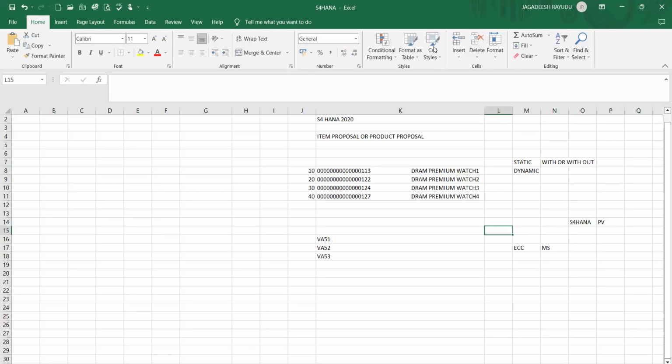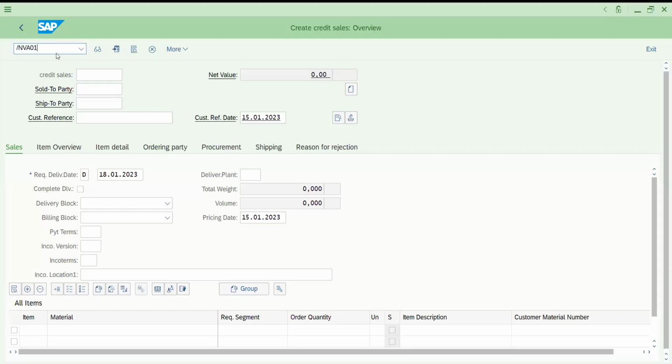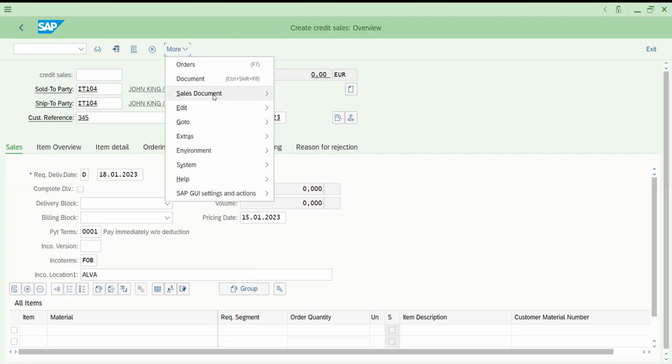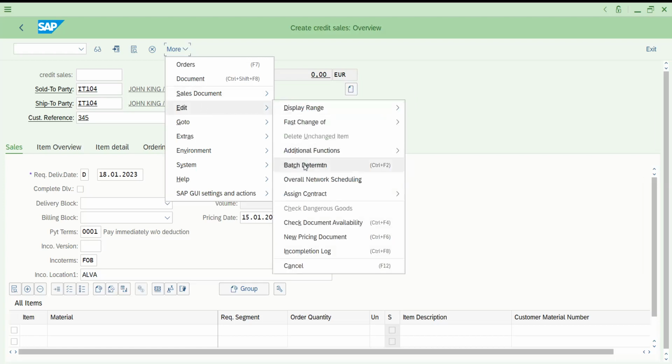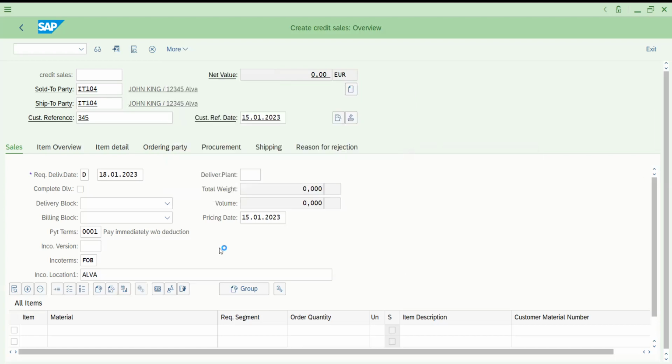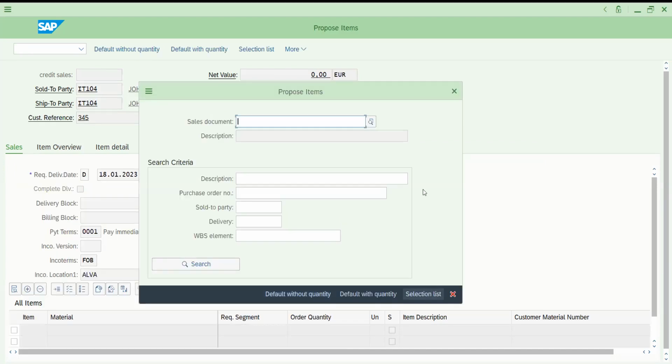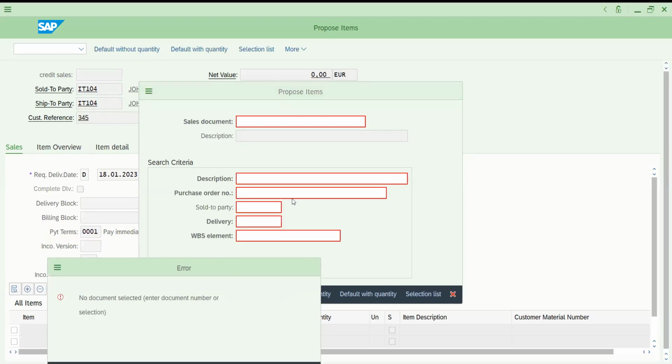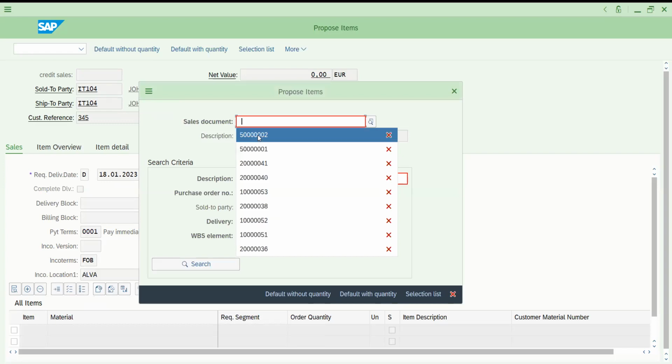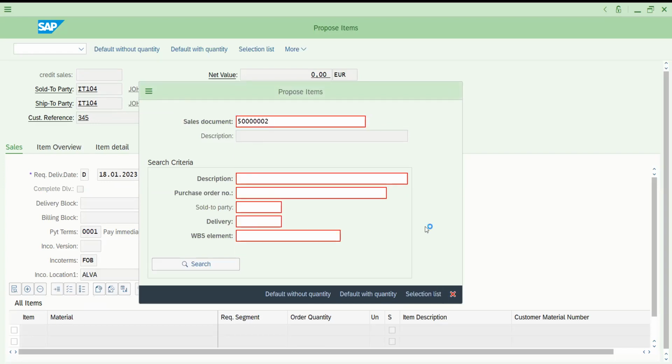You can see. Let me show you one more thing. Let's press enter. Don't enter anything. Let's go again. Additional functions, propose items. Now you see, these two options we have seen. Now go to the selection list. I haven't entered anything. You see how it works. Let's go here, proposal, and go to the selection list.